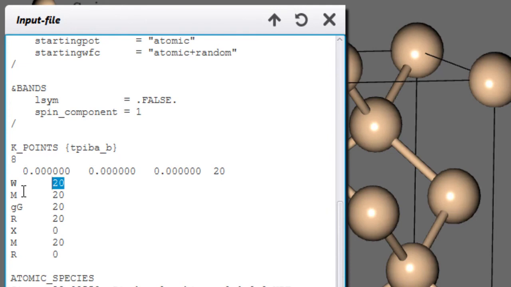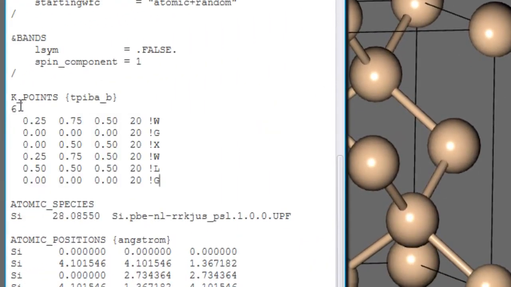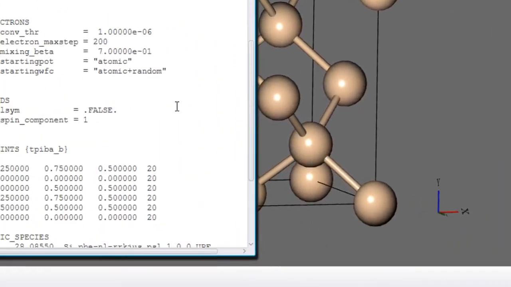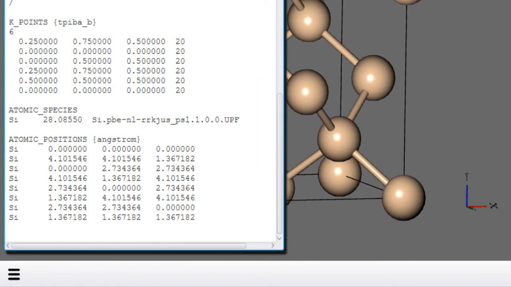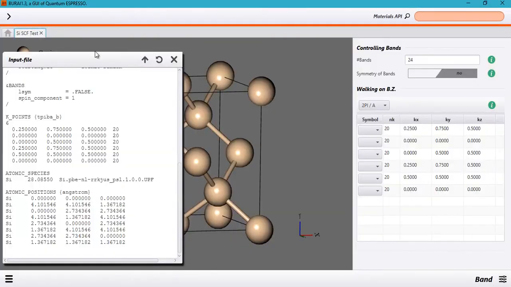So the higher the number of points, the better your calculation. Basically, I have now told you pretty much everything you needed to know, so let's copy this and paste all these values here, and then click here so that these changes are reflected. Now we are going to calculate the band structure along the high symmetry points of the FCC lattice.